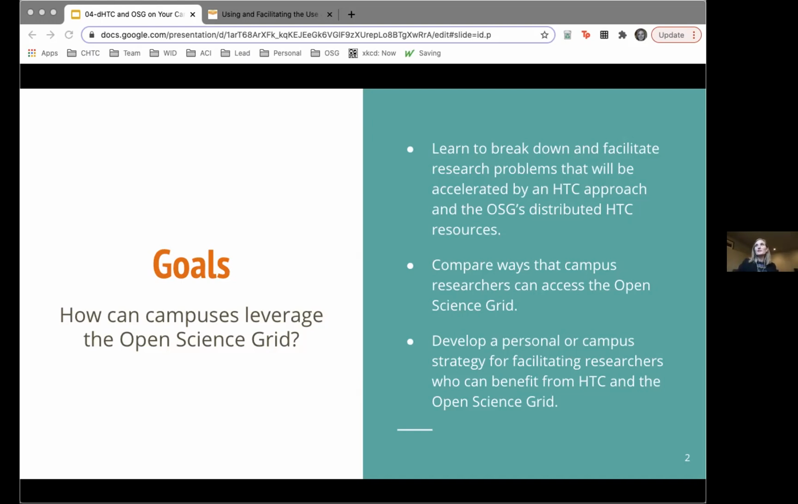Hopefully we'll leave you with the ability to develop a personal and campus strategy for facilitating researchers who can benefit from HTC and the Open Science Grid. So there's a little bit of homework here.